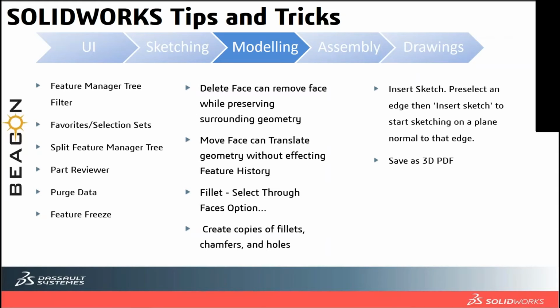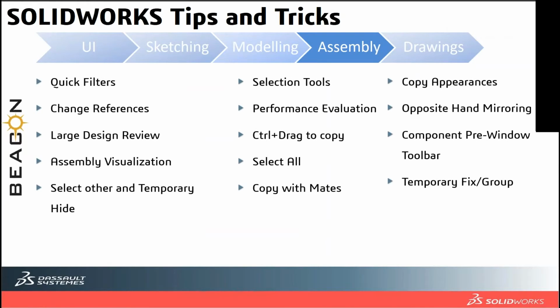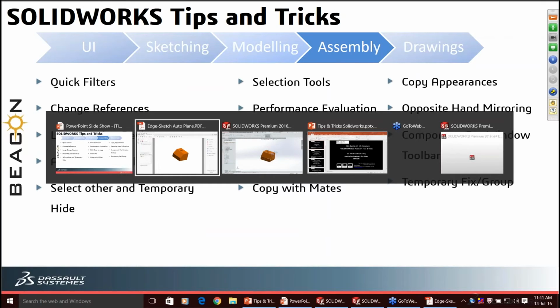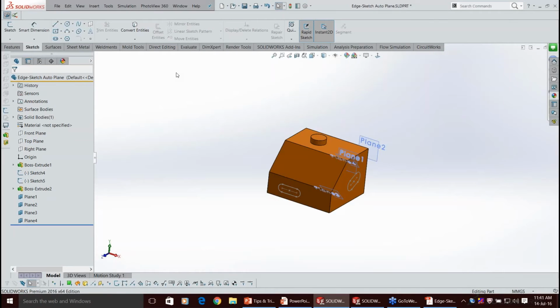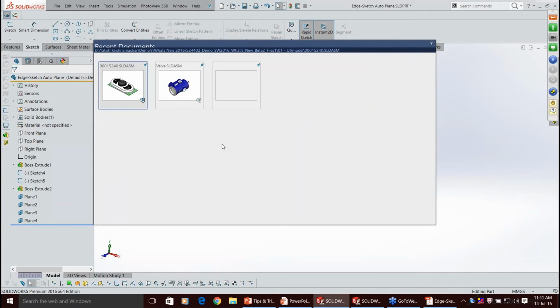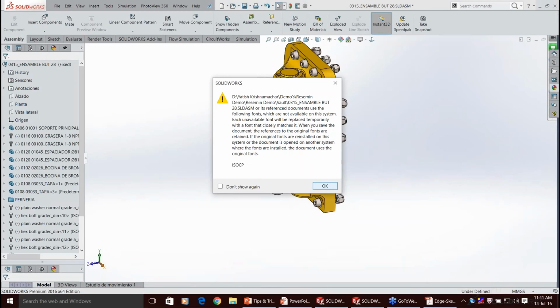You also saw the power of 3D PDF, right? Next thing, we'll move into assembly. I'll just quickly move into SolidWorks once again for this. Okay, so now we'll open up assemblies. Maybe I'll use this one. See, we have an assembly here.